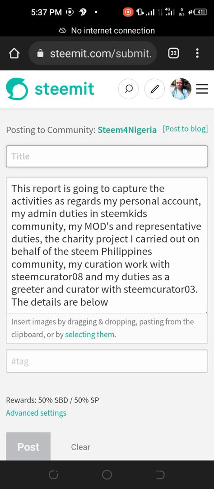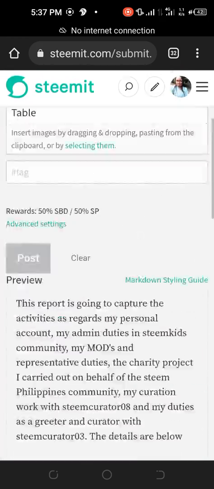Applying markdown styles is very important in our STEMIT journey. It helps us to go far because when people love our publications, they will always like to make comments and they will always like to support us. So in this screen recording, I would like to show us how to do some of them.